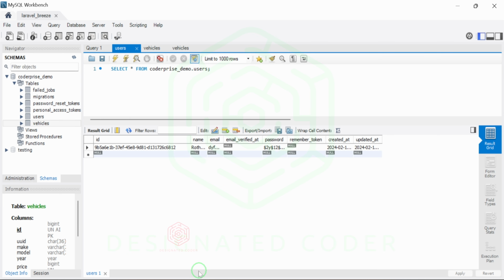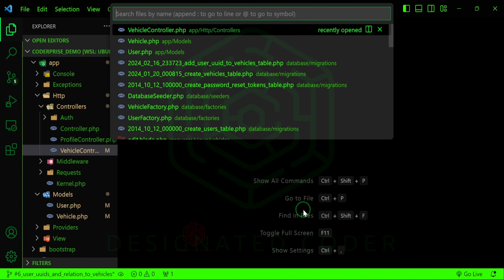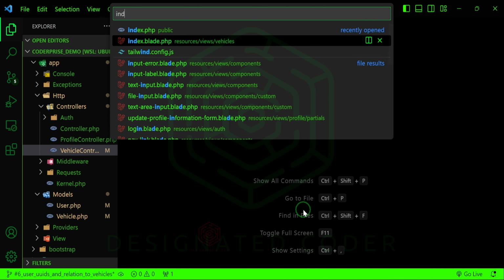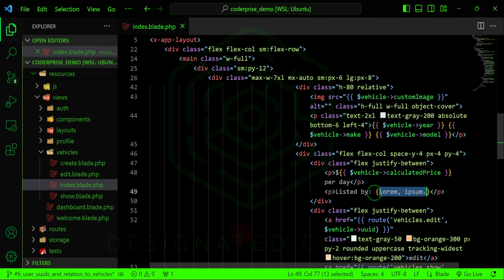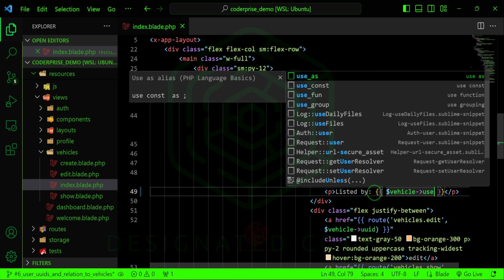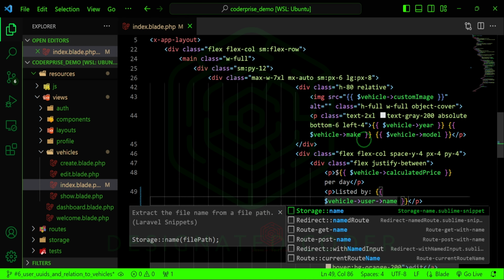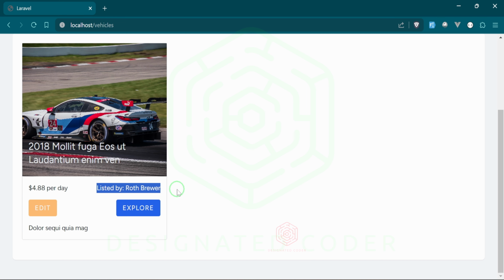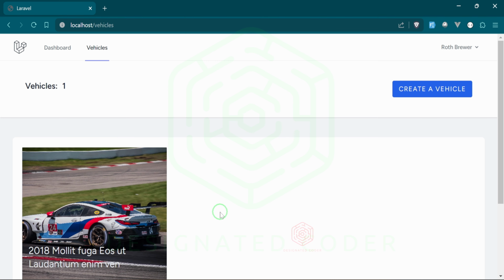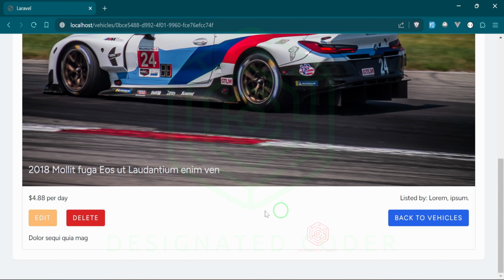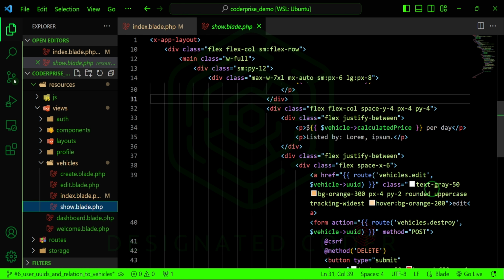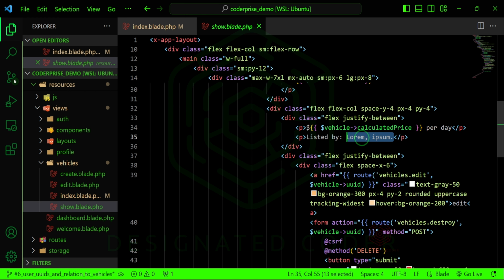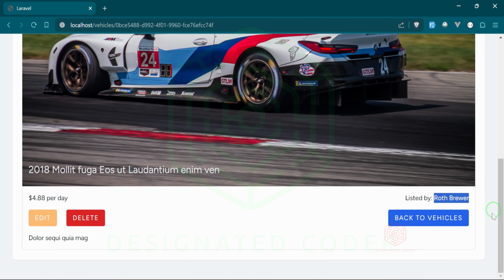Let's go ahead and add it to our front end. Close this and we'll start with the vehicle index. You can scroll down to where we have that lorem ipsum, and we can do vehicle user name. Let's check the browser. Okay, as you can see, the listed by is now our new user name. So let's also do it for the show view because we still have lorem ipsum in there. Instead of typing it again, I'm going to copy that, go down to our lorem ipsum, paste that in, and we should be good to go. There we are, Roth Brewer.